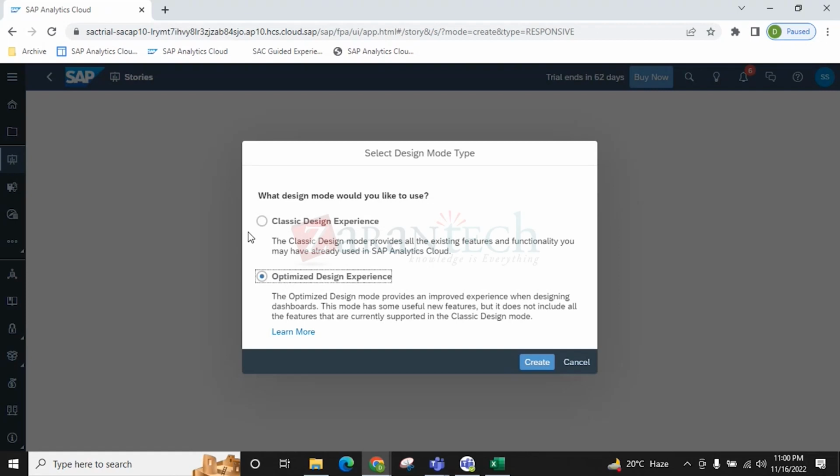I generally prefer using classic design experience. The classic design mode provides all the existing features, but optimized design mode is basically an improved experience of the classic design, right? But not all the features of classic design are available in the optimized version. So that is still under the process of enhancement by SAP. So I generally prefer this because I get a lot of options there compared to the optimized design experience. So that's why I prefer creating this in the classic design experience.